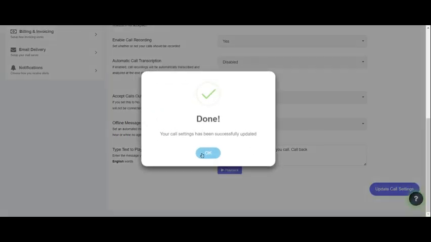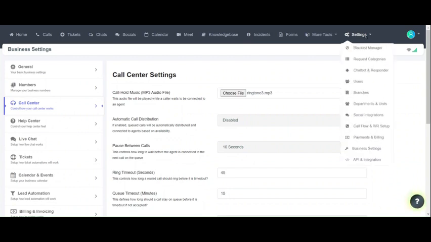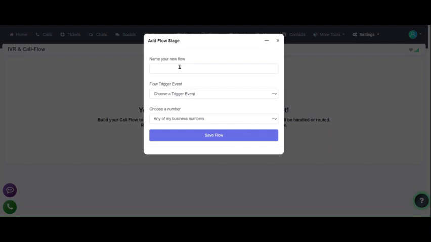And our call setting is saved. With the call settings done, we can now move on to IVR. So we go to the settings menu and select call flow and IVR setup. Now we click create call flow to start building our flow.